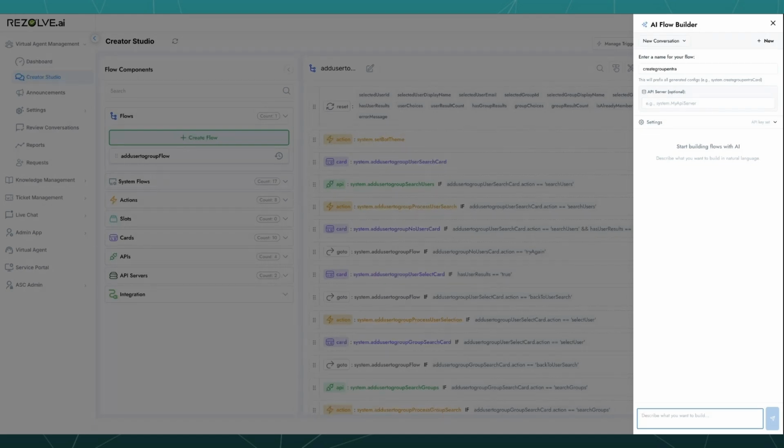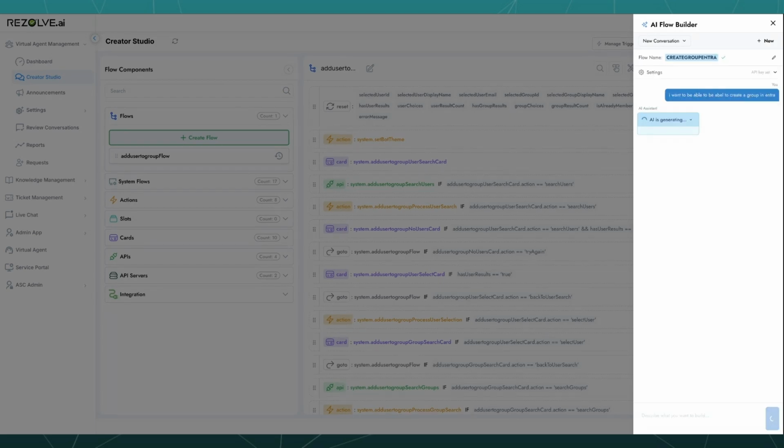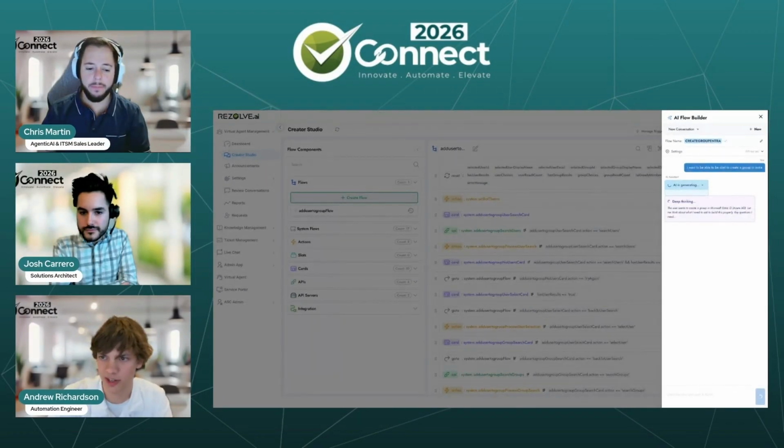So I'm going to tell the AI, I want to be able to create a group in intro. All right. So now I even spelled able wrong. The AI is going to do a deep thinking process on this, and it's going to generate questions for me.